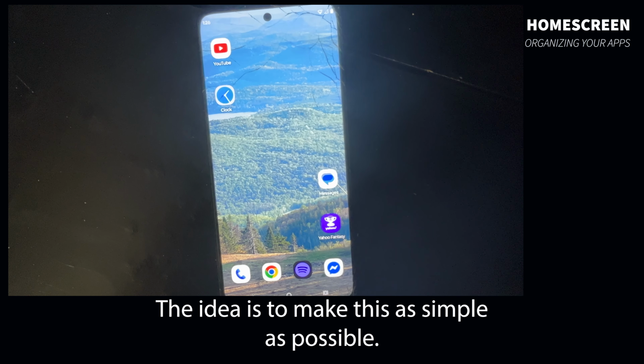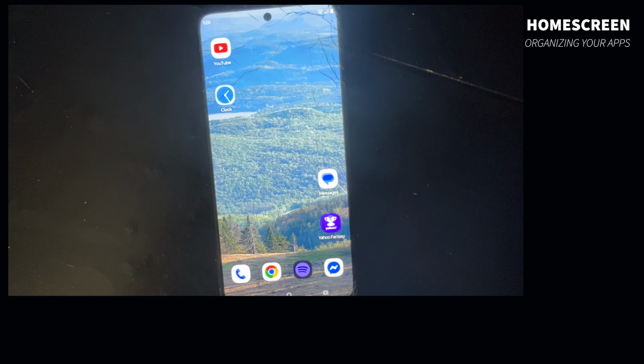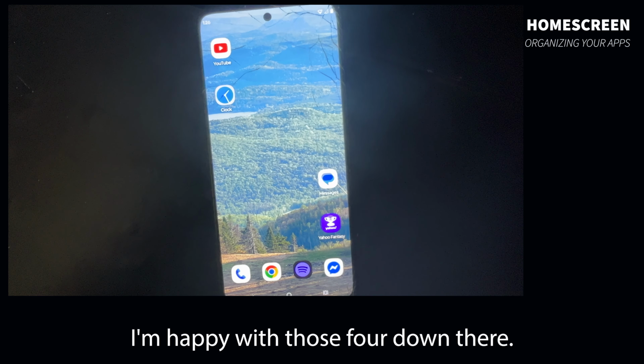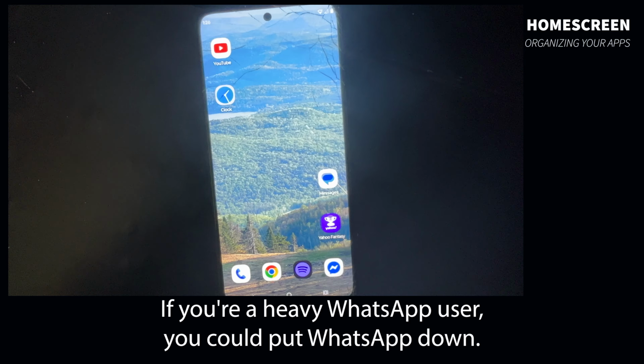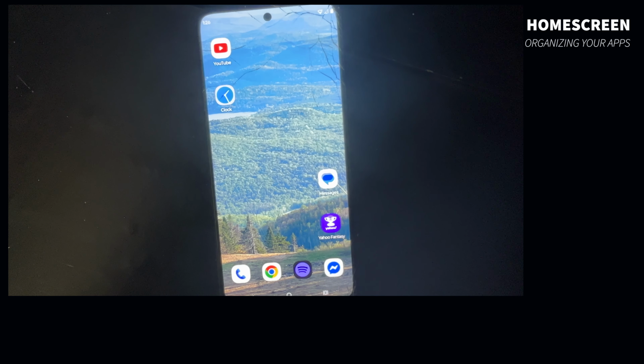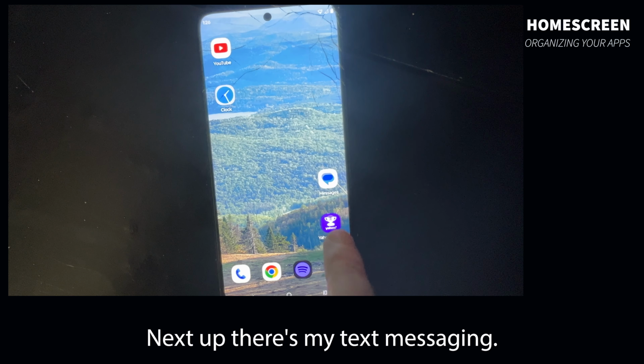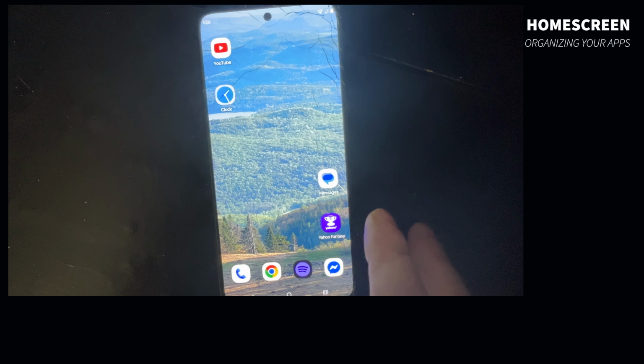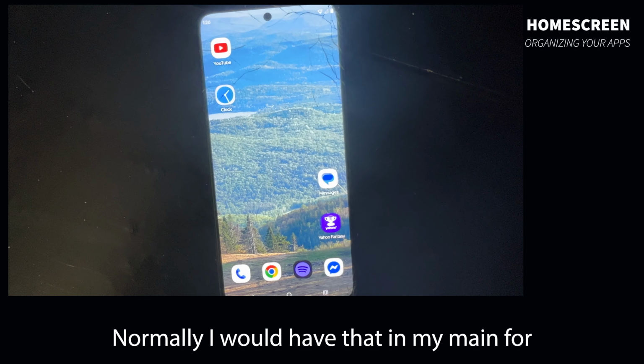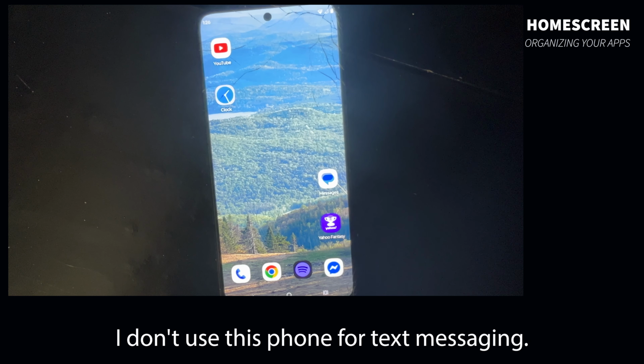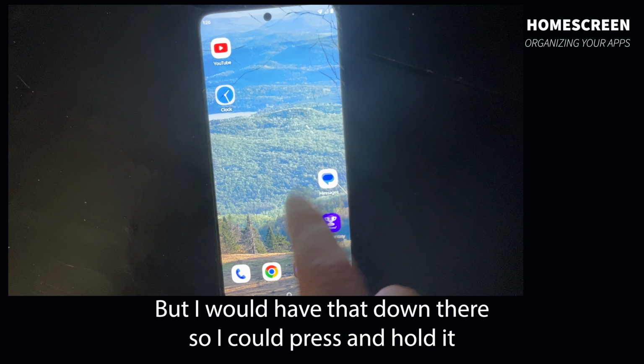The idea is to make this as simple as possible. I'm happy with those 4 down there. If you're a heavy WhatsApp user, you could put WhatsApp down there. All right, next up, there's my text messaging. Normally I would have that in my main 4. I don't use this phone for text messaging, but I would have that down there.